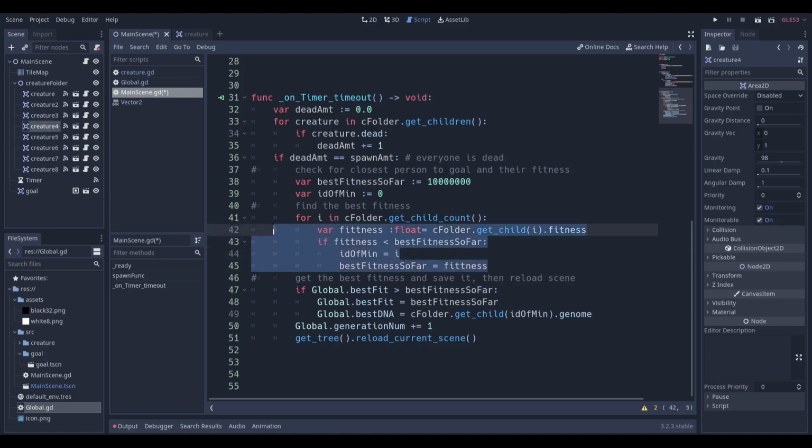So now, after this loop is done, we have found the best fitness. So get the best fitness and save it. Then we're going to say if global.bestFit is greater than the best fitness so far, because remember, we don't want to work with someone who is less fit than the previous generation, because that doesn't make sense. Then we're going back in evolution. We want to go forward in evolution. We want to get better.